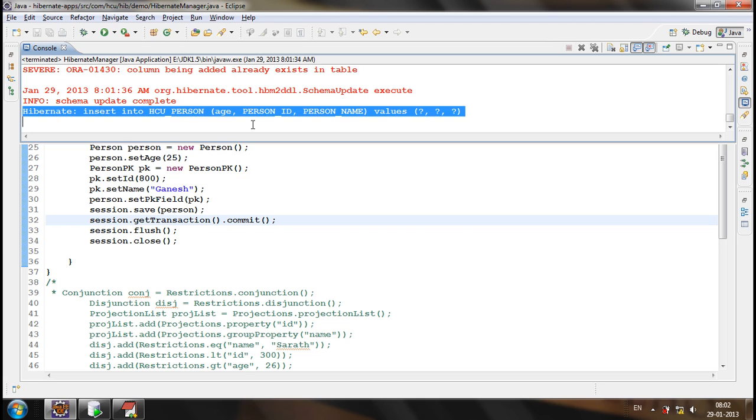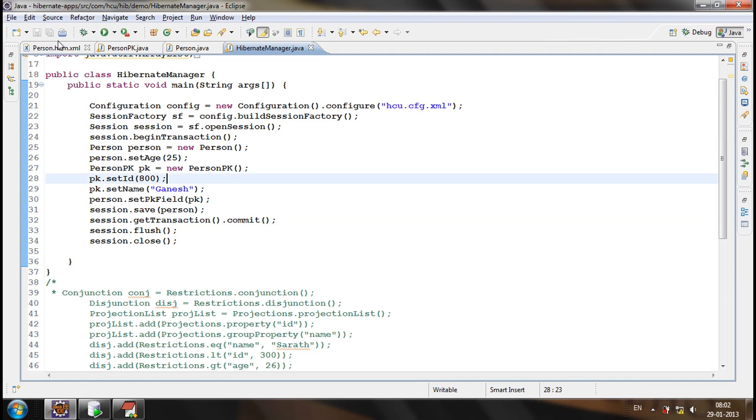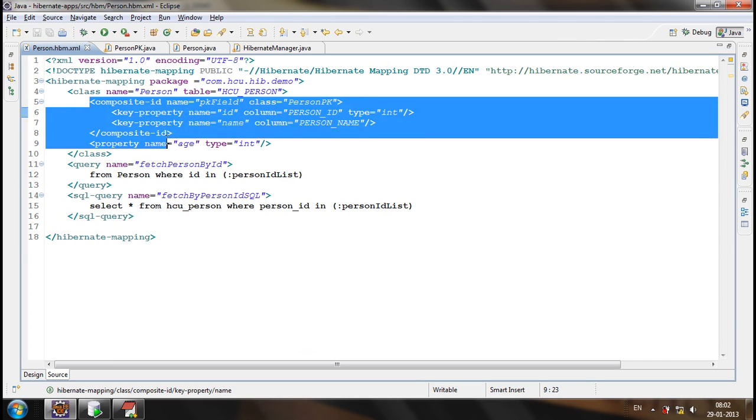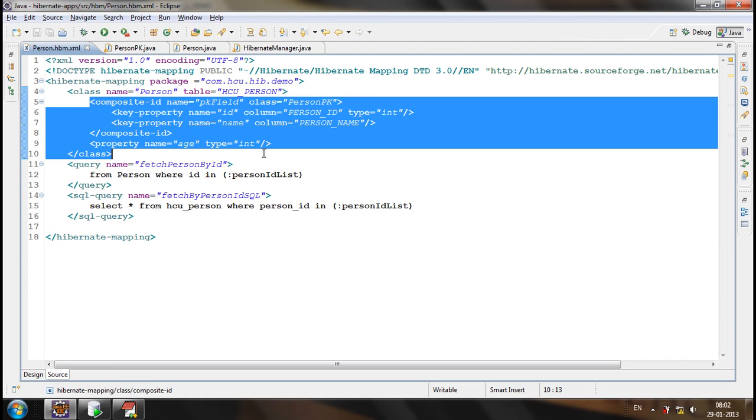Understood? Composite primary key is different. A composite primary key will be at the database level. Here it is a composite key which is configured at the Hibernate level. The same thing can be used to represent a composite primary key of the database table. Understood? See, this composite ID can be used in two ways.